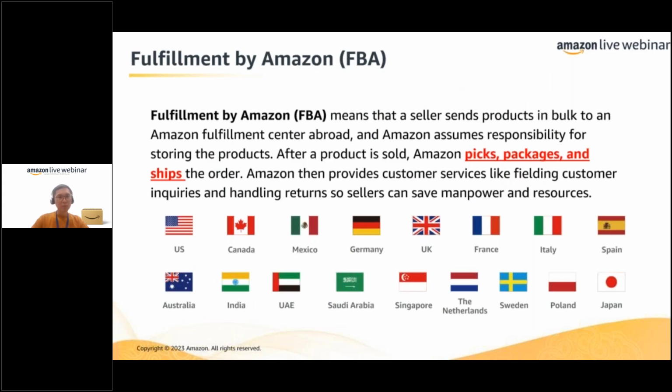Regarding FBA, if you were to use FBA to fulfill a product, it means that Amazon will pick, pack, and ship the order for you. Besides that, Amazon also provides customer service, like answering any queries that you have from your customers, and also handles any returns from your customers as well. So this actually in the long run helps you save a lot of manpower and resources on your end. You don't need to have additional resources to handle this for you. And the queries that they can support, you can see here, are in different local languages.